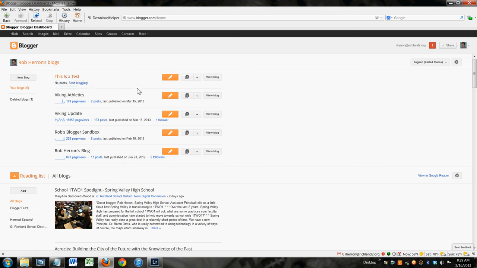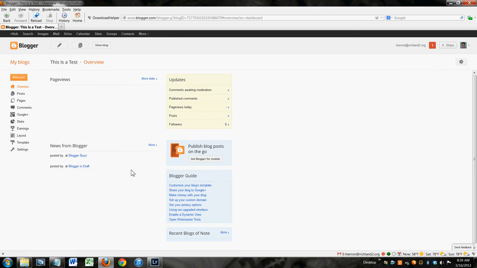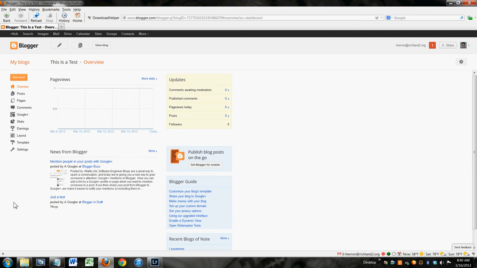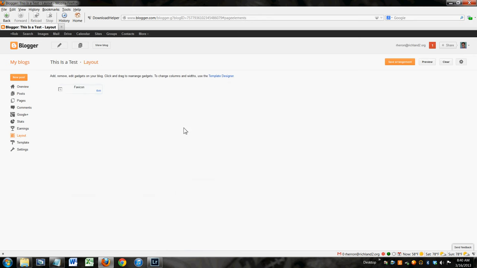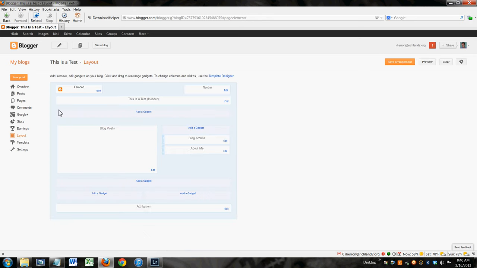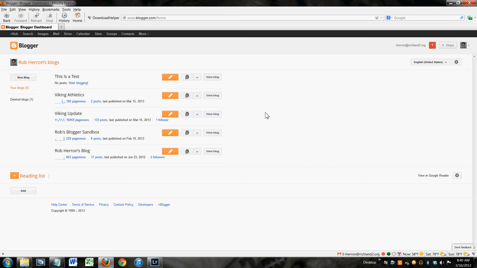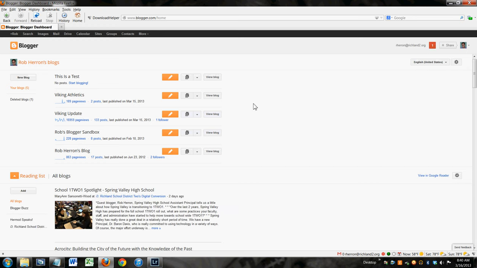When you get ready to edit your blog, which we're going to cover in later videos, you just click right here, and it takes you to this panel where you've got these options to customize and edit your blog. You would hit Layout, and this is an area that we're going to cover extensively in later videos. But that's it. That's how easy it is to set one up initially.